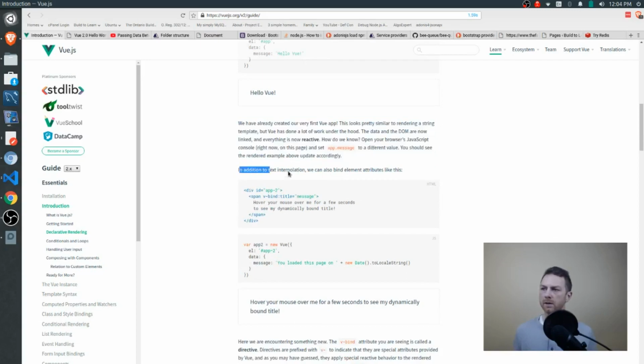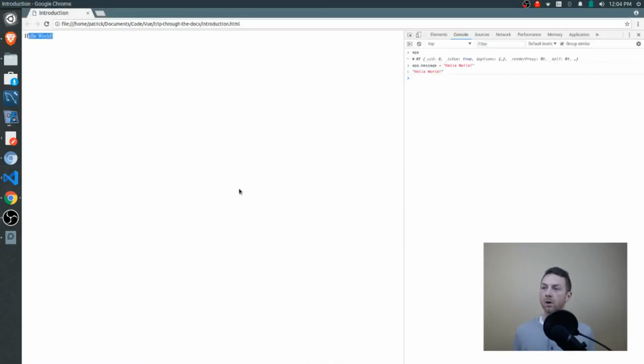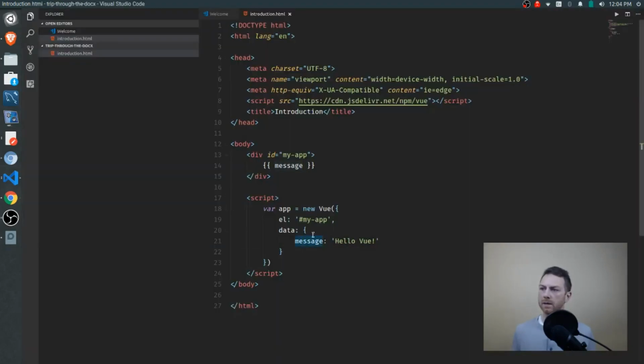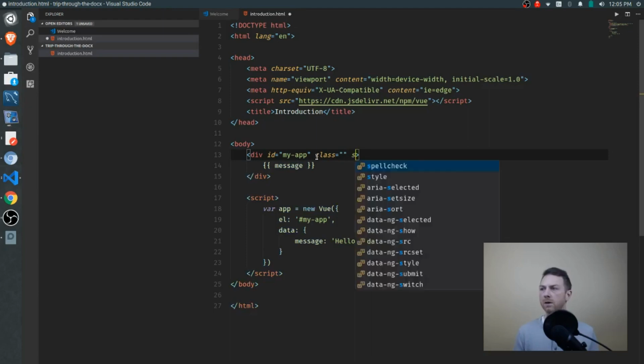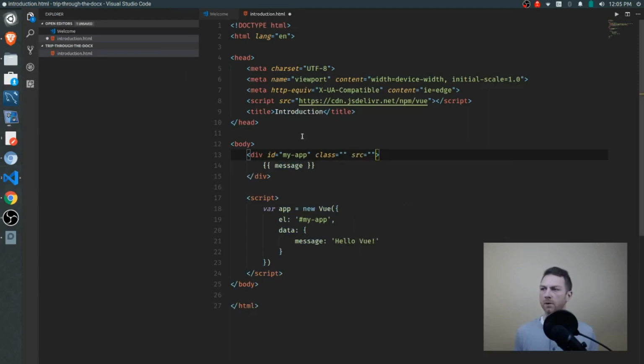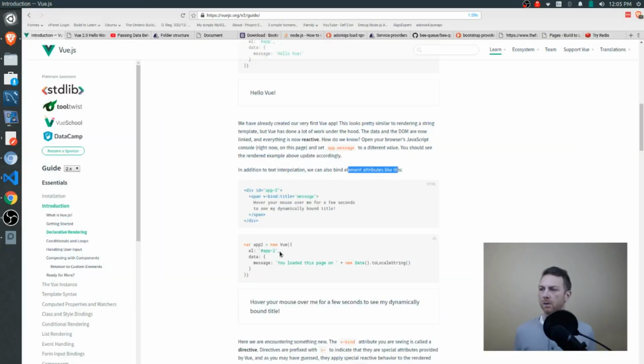In addition to text interpolation, we can also bind element attributes. What does that mean? We don't only have the ability to take this message and output it as a string that will be seen right there on the page. We can also bind to attributes on an element. What is an attribute? Well, here's an ID attribute. You are likely familiar with the class attribute. For images, you have a source attribute. Okay, these are all attributes on an element. We can bind to these. That means that whatever we bind to them, the reactive data that we connect to them, that we wire up, then it'll be equal.